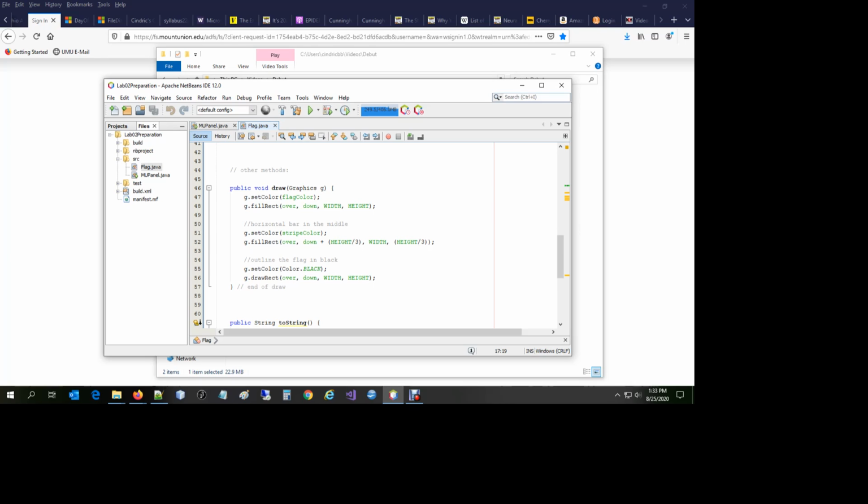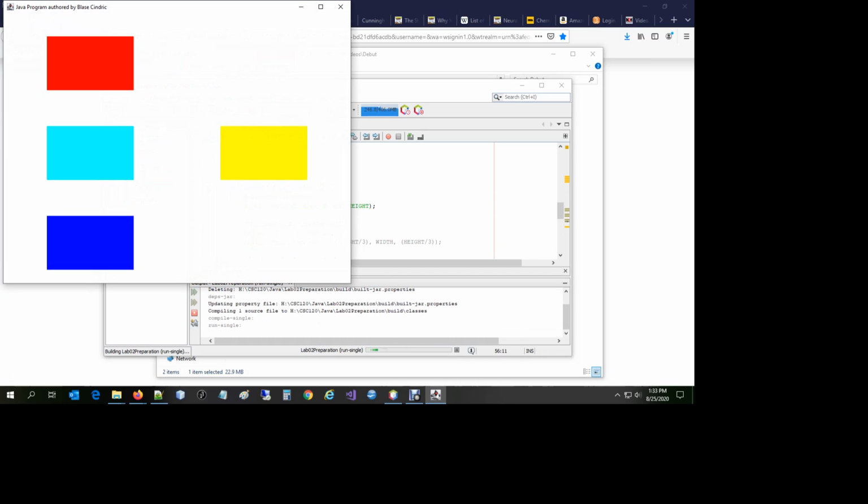Now, let me do this. Let me make the rest of these statements into comments. When I do that, they will not be executed if I run the program, but then I don't have to retype them. In other words, I can just uncomment them and they'll come back into play. So right now, in my draw method, all I'm doing is setting the color to the background color and filling a rectangle. So if I run the program, notice that all I now have is a single rectangle in the flag background color. You see that?